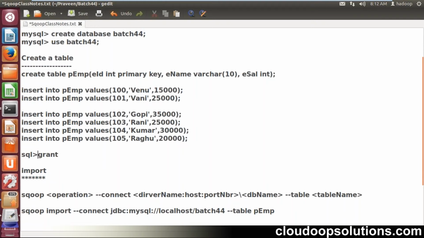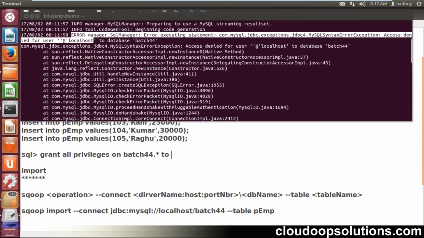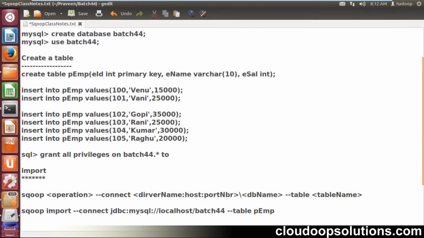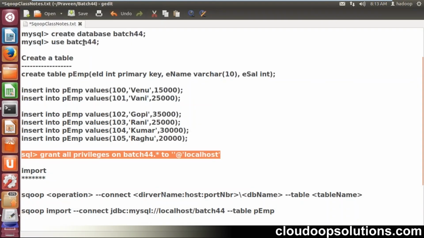I think you know how we can give privileges in the SQL prompt. It is not from scope, guys. Grant all privileges on batch 44 dot star, all the tables in that schema in that batch, to what is the permission it is expecting. Single quotes at the rate in single quotes localhost, right?